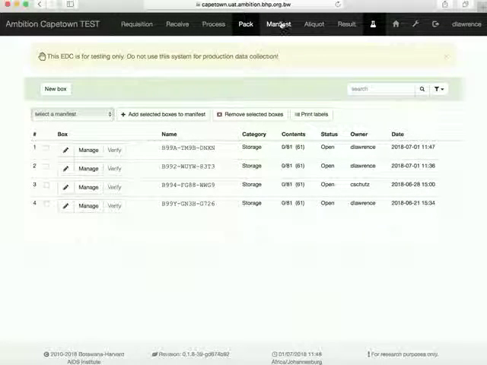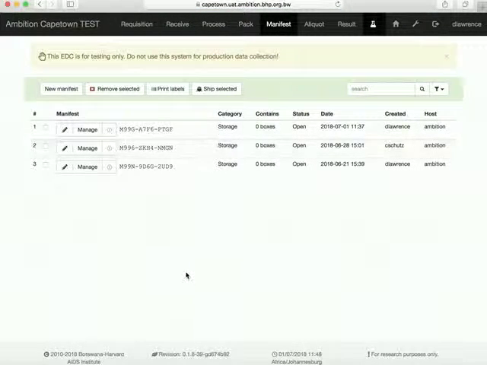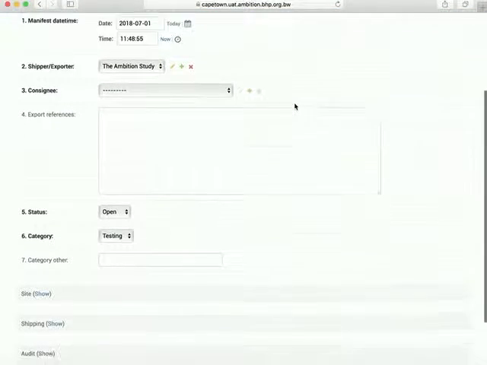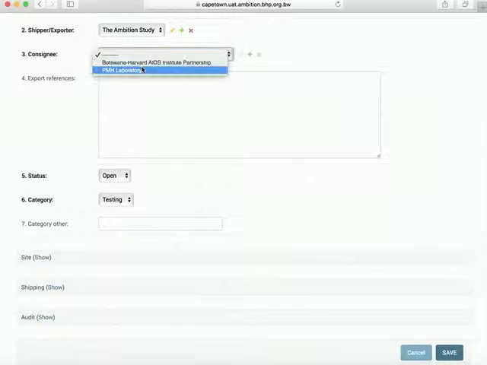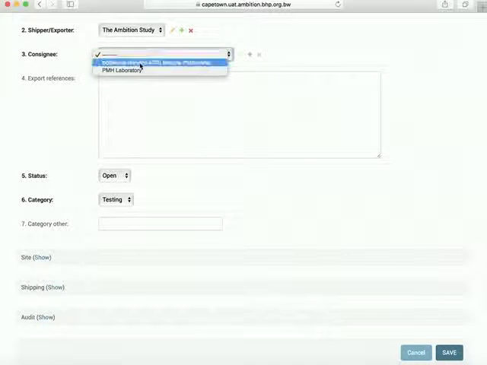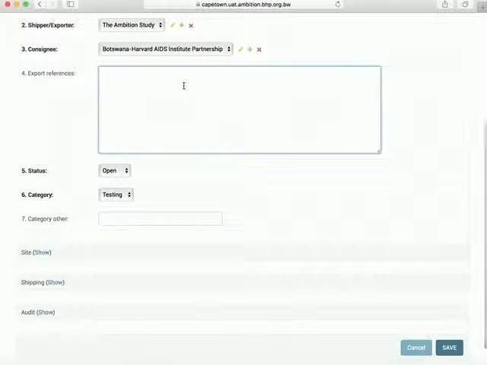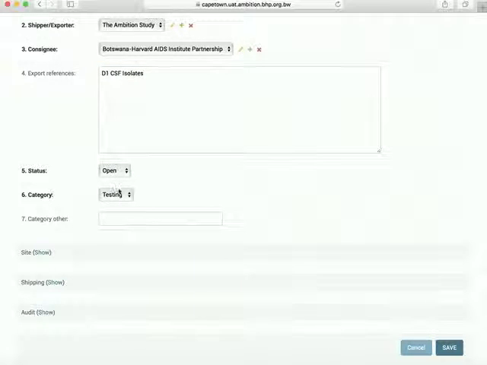Now you might want to generate a manifest if you're shipping any samples, which works in a very similar way to this. So you create a new manifest and you would say you're shipping on behalf of the Ambition Study, and say, for example, you're sending samples to Botswana, Harvard, you can add in other places, other consignees you're sending them to, and then you could just say this is all the day one CSF isolates. And then that's an open box for storage.